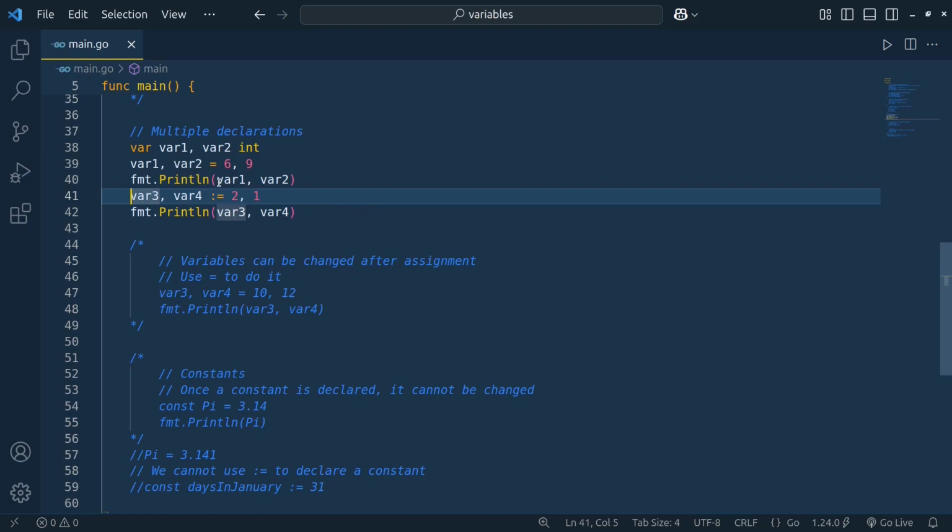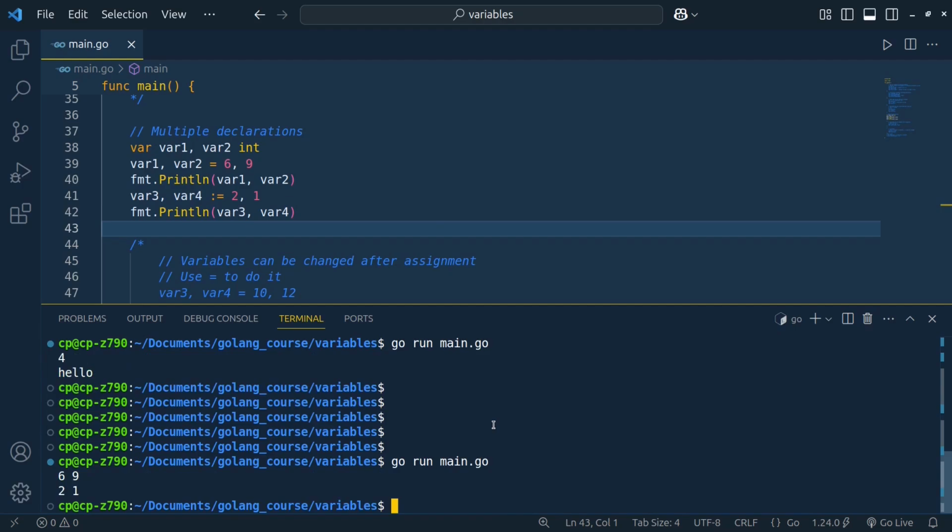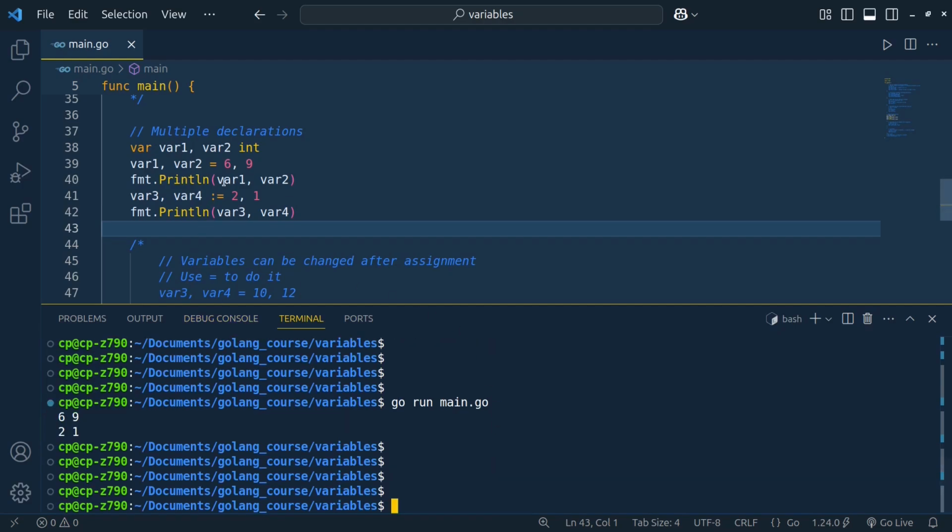So I can print these two lines out. Six and 9, 2 and 1. And you can see that when I use the comma inside the Println function, the two variable contents will be separated by a space instead of the comma shown here. Okay. Same for the other line. 2 and 1 are separated by a space.